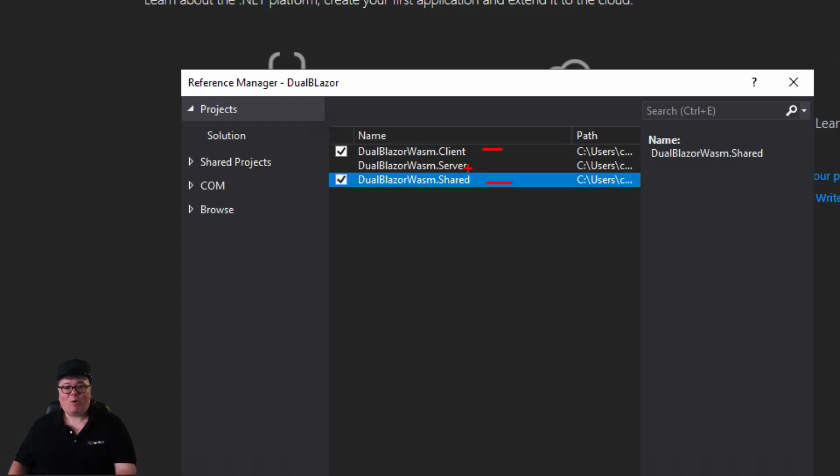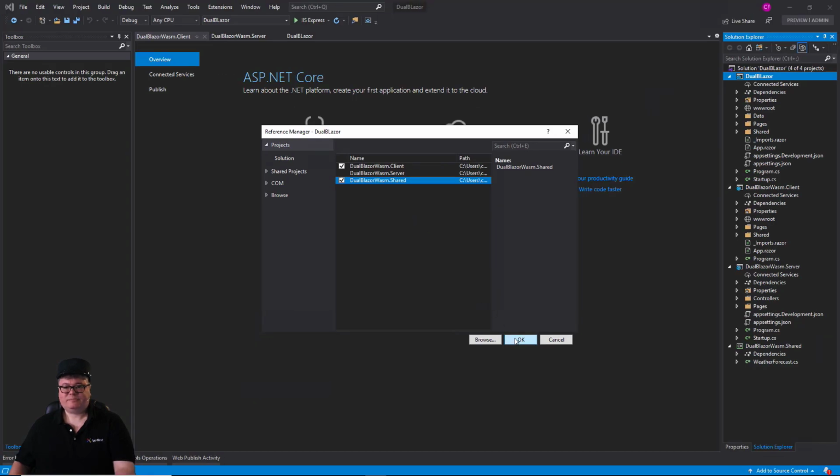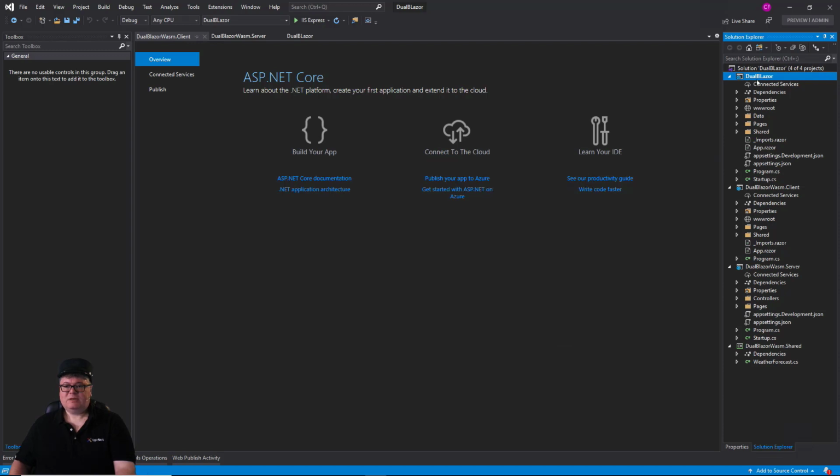I do not want, need, or can't use this reference here to Dual Blazor WASM Server. We're not going to do that. We only want access to the code. Let's go ahead and build it again.